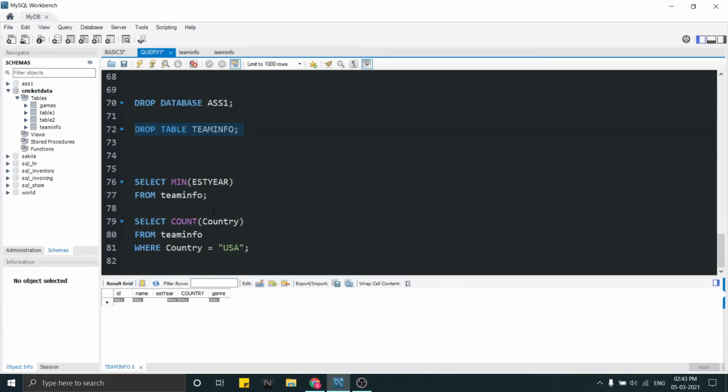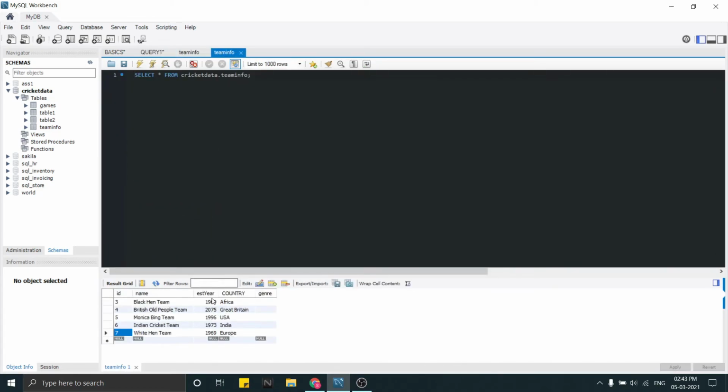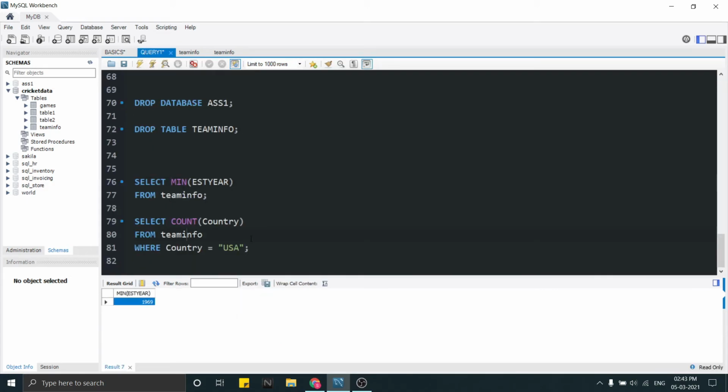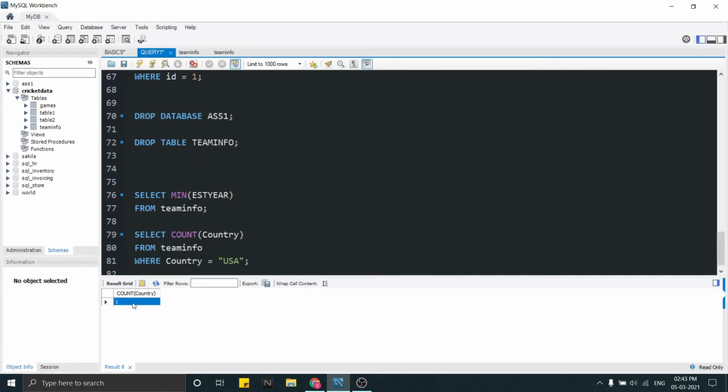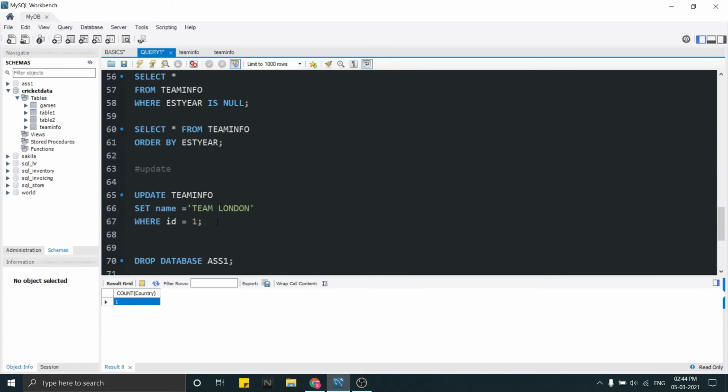These are another two functions, minimum and maximum. You put in whichever column you want, and out of that entire column it gives you the minimum value. When you run this one, you get 1969, which is the smallest value we currently have in our table. Then there is another function called count. It counts all of the countries named USA, so it will give us only 1. We have similar functions like sum, average, etc., which you can obviously try out.